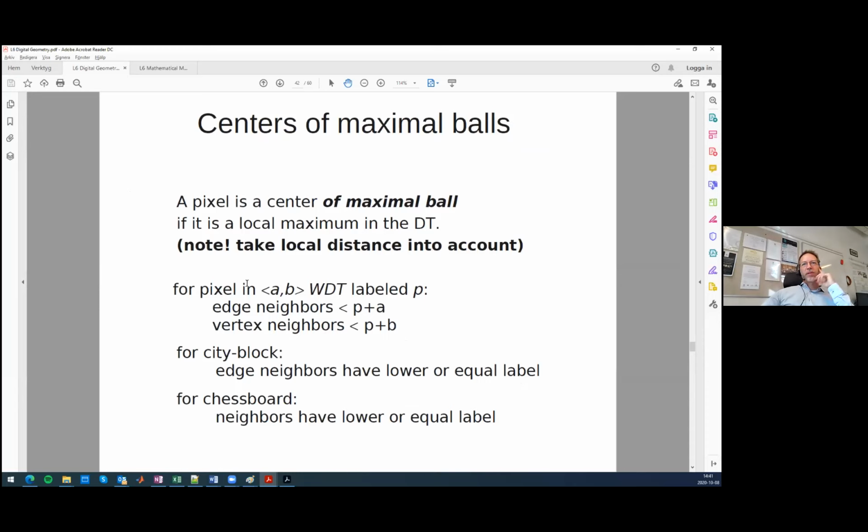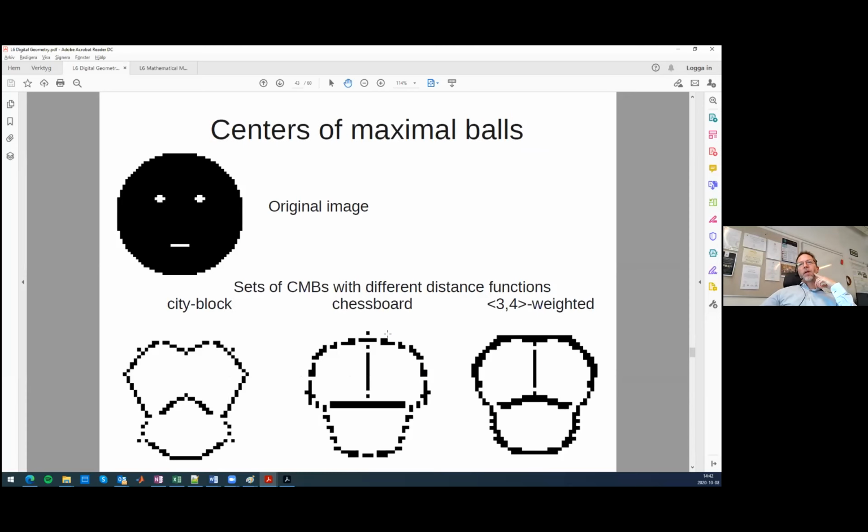So this is also for weighted distances, the centers of maximal balls are the local maxima in the distance transform. What we need to do then is to take the weights, the local weights, into consideration. So to check if a pixel's distance value is a local maximum or not, we need to know what are the weights in this weighted distance. Right, so the sets of centers of maximal balls look different depending on which distance function is used.